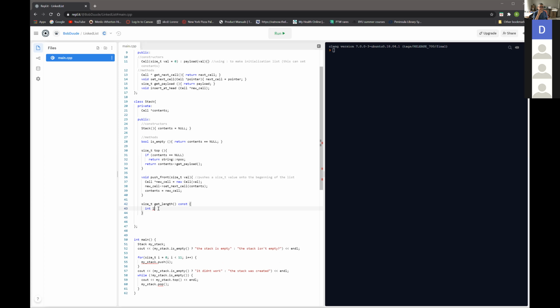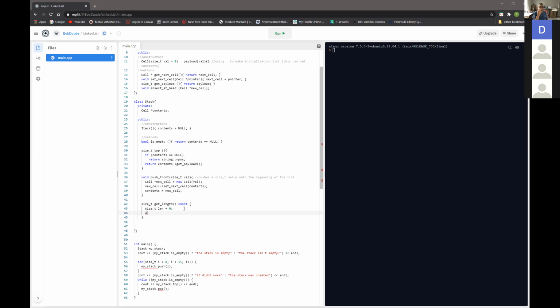You can say int len equals 0, and then while, and then you also need a pointer to the first element, and then you're going to go through the list. You're going to do a while because we don't know how long it is. How would you do that in a for loop?